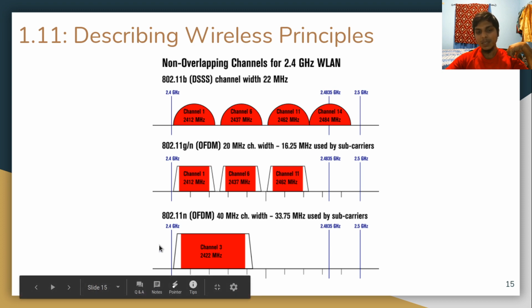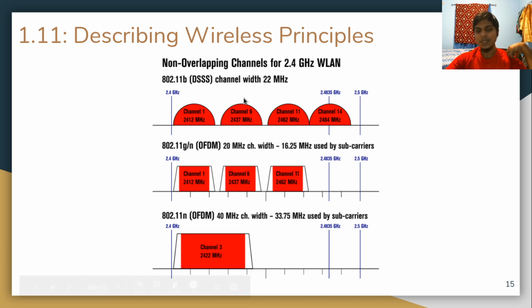And then of course, as we start bonding channels, we start trying to make bigger channels to fit more data in them. We get more bandwidth from them, which will give us more speed, but then we get fewer channels in total. So you only have channel 3 here. We can't put another channel with a nice guard band, which is why most 2.4 gigahertz Wi-Fi networks will be just using 1, 6, and 11.